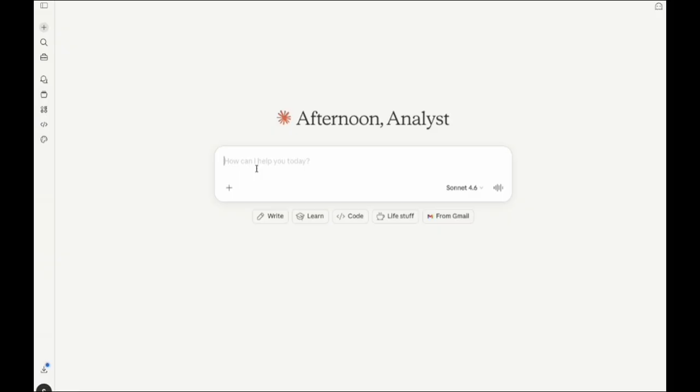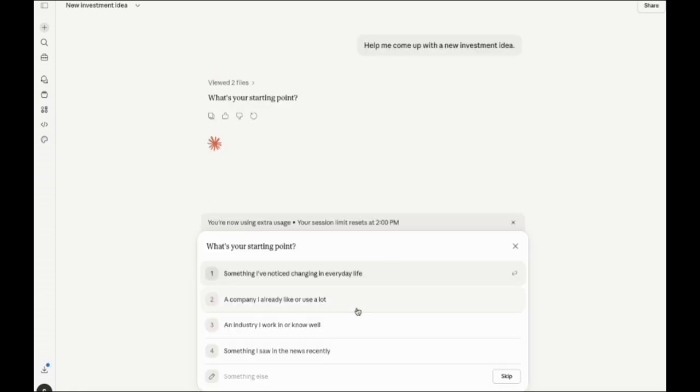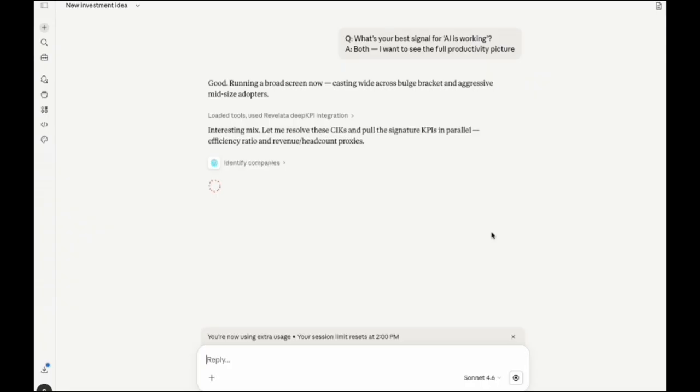Let's take a look at Claude once deepKPI has been integrated. If you're new to using AI for investing, my suggestion is that you start with a specific company and do a deep dive to understand them and their universe. We have a simple idea generation tool that you can trigger just by telling Claude that you need an idea for a company to analyze.